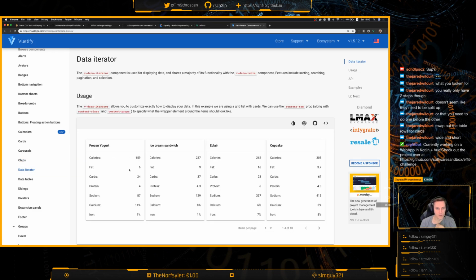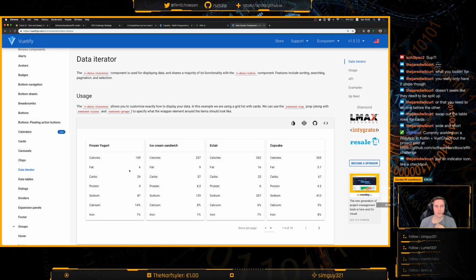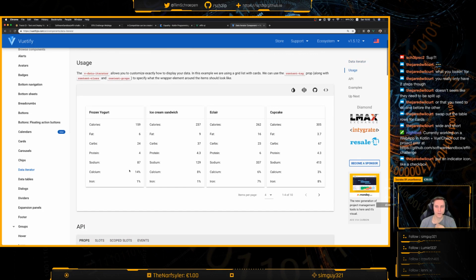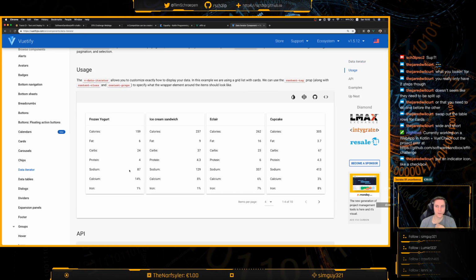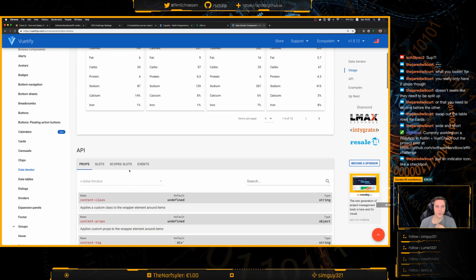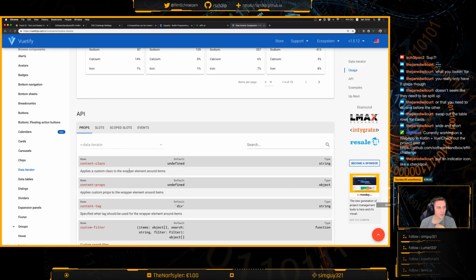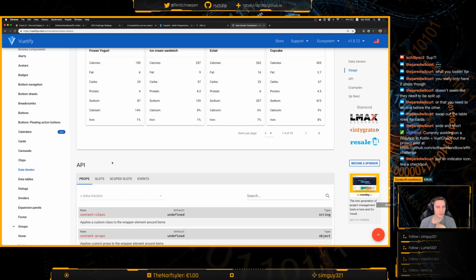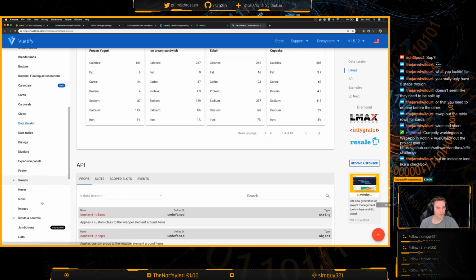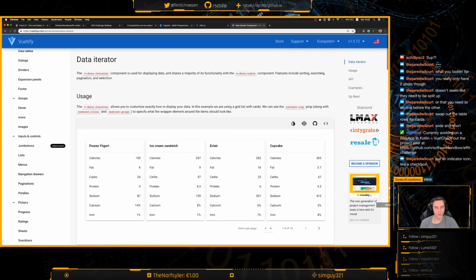What's this? Data iterator. All right. So we'll need a data iterator probably, and then put cards in there. Put an indicator icon, like a checkbox. I could do that. Ooh, sweet. That sounds good. All right, let's first do that then.